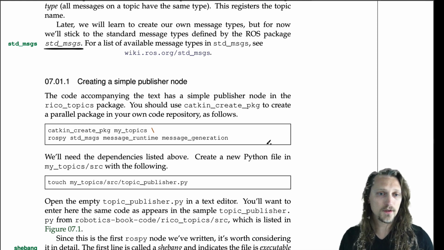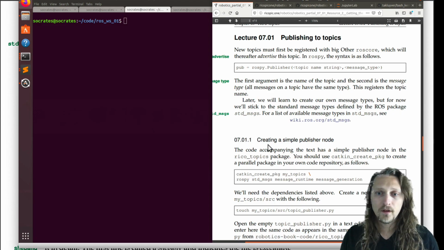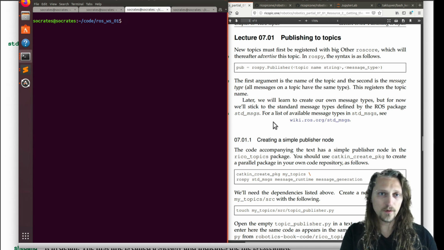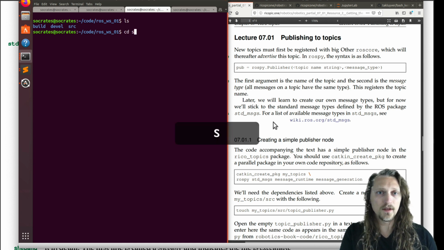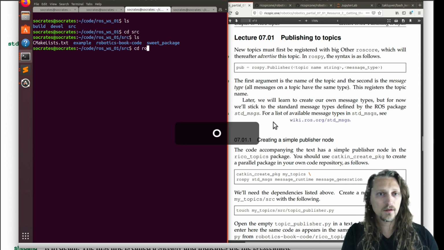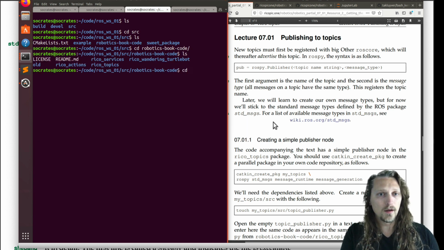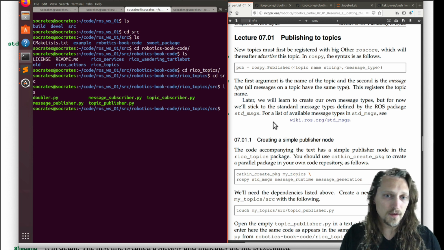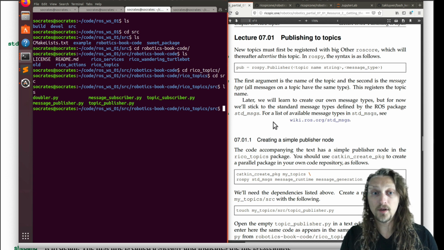If we bop over to the virtual machine here, what we've got is in our workspace. We have to have a ROS workspace, of course. Let's cd down into src, and the robotics book code, hopefully you've got it there in yours, and example is the repository I made showing you how to set up your own GitHub repository. In the robotics code repository, if we go down to rico_topics and then src, we can see there's a topic_subscriber.py in there, and topic_publisher.py.